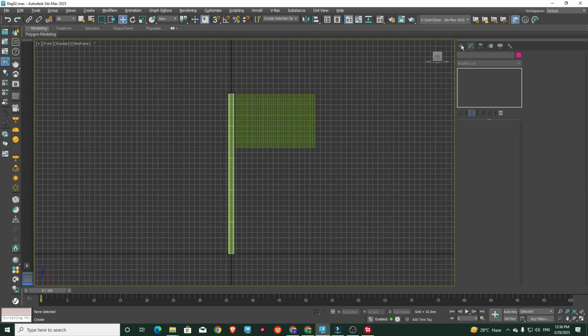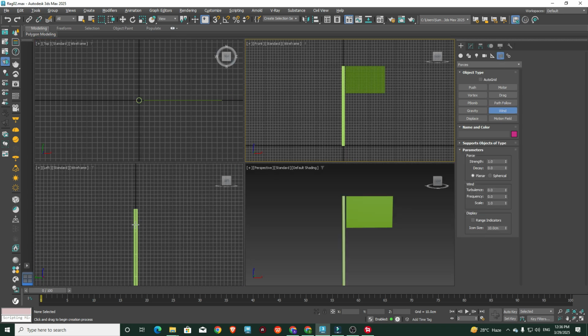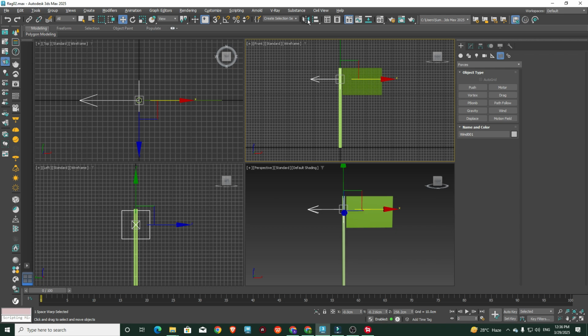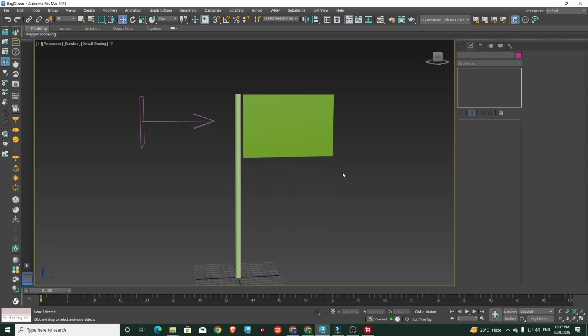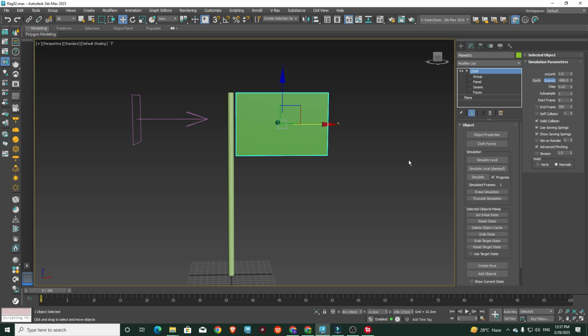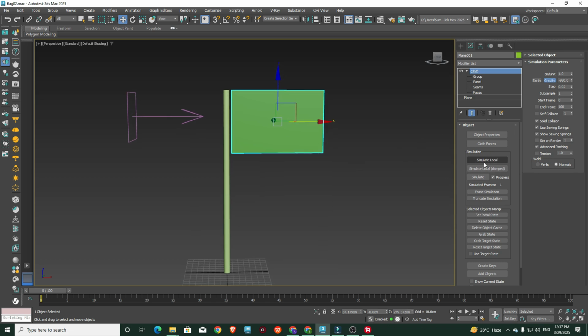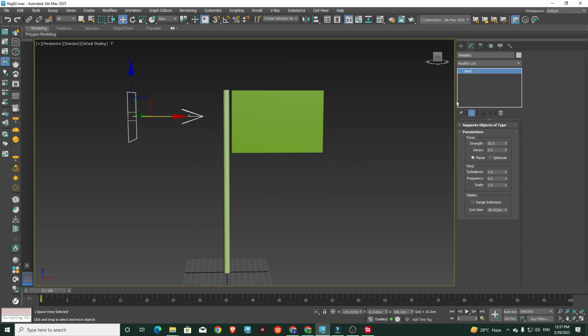Go to Create, Space Warps, Forces, Wind, and create a wind force. Position it slightly behind the flag, angled to push it forward for a natural breeze effect. Set the strength between 60 to 80. Higher values mean stronger wind. To make the movement feel more natural and random, increase turbulence between 0.5 to 1 for subtle variations. Keep in mind, these values may vary depending on your scene, so feel free to tweak them.